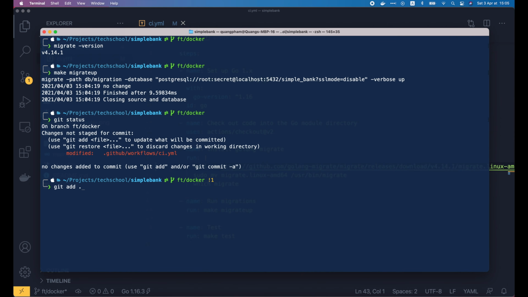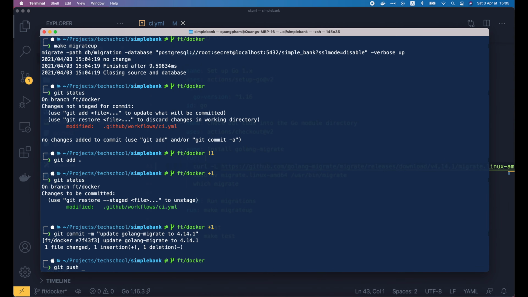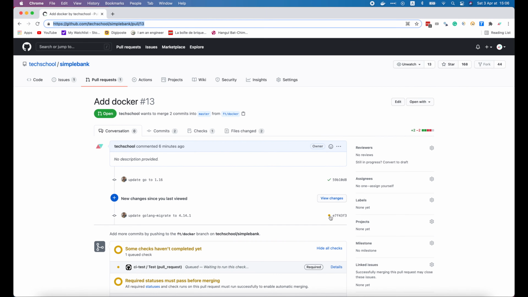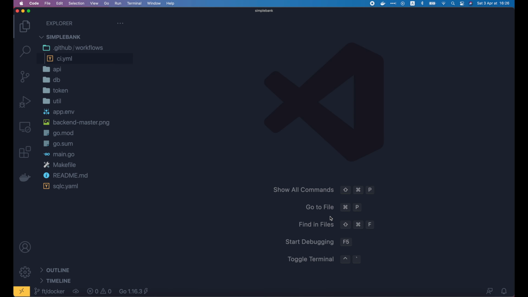Then let's add this new change, commit it, and push the change to GitHub just like what we did before. The CI test is running again, so let's wait a bit for it to finish. Okay, the test passed. Now the app is really ready for the first release.